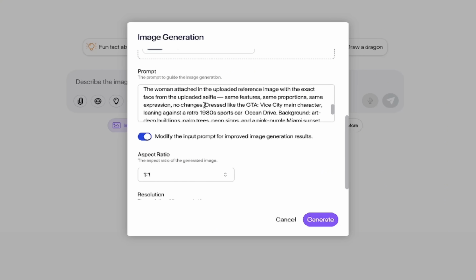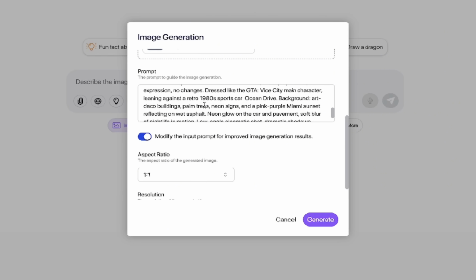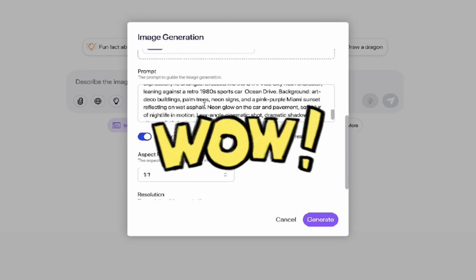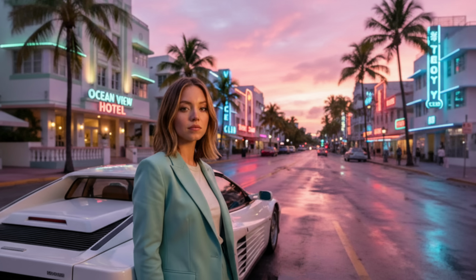And then here it is. Woman in the attached upload reference is an uploaded selfie. I want everything to be the same, features, proportions, etc., but dressed like Grand Theft Auto Vice City main characters. So there we go. We're going to have some fun GTA Vice City style.